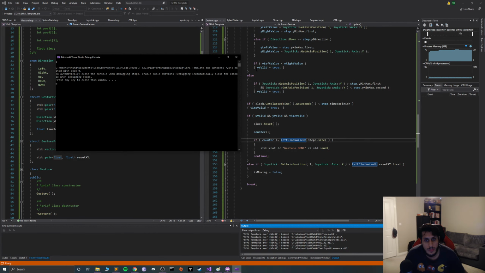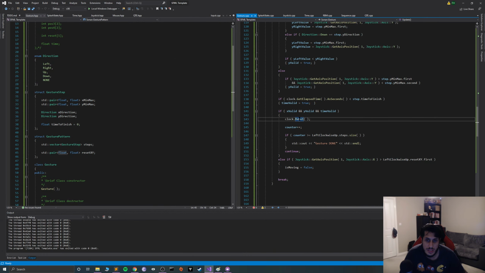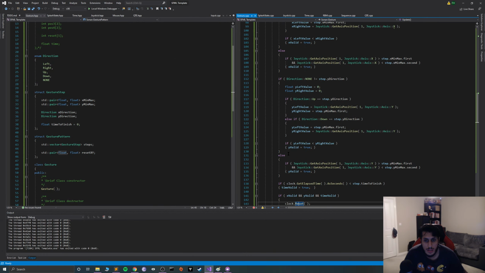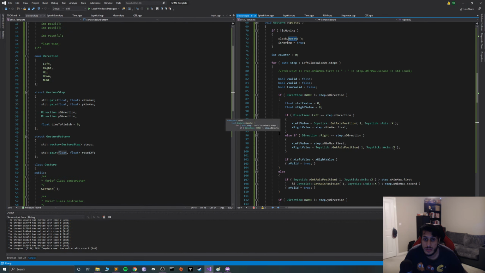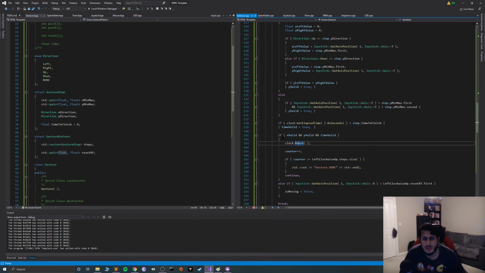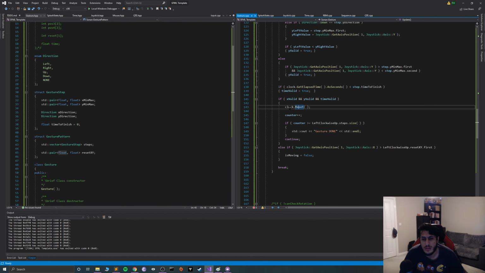It's not working at all. Let's make sure the clock is being reset. So the clock is, I guess, not always being reset. It should only get reset if it's valid anyway. Otherwise, if it's not valid, then it would break.